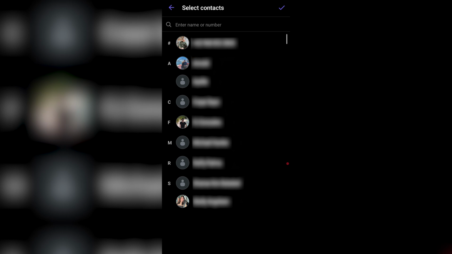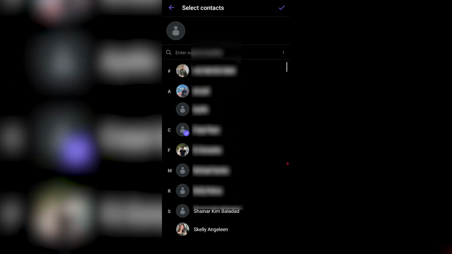For example, you want to block this person. It's checked, and then just tap on the check mark on the upper right corner, and then as you can see here, this user is now blocked. Now, if you want to unblock, just tap on unblock, and it'll be unblocked.